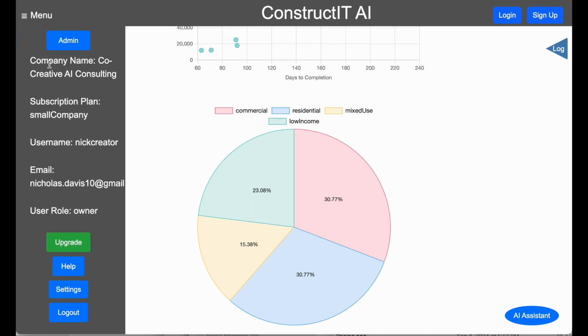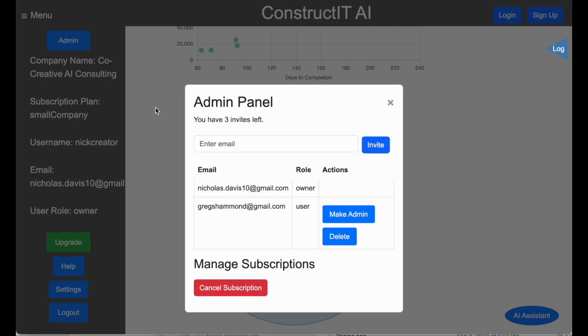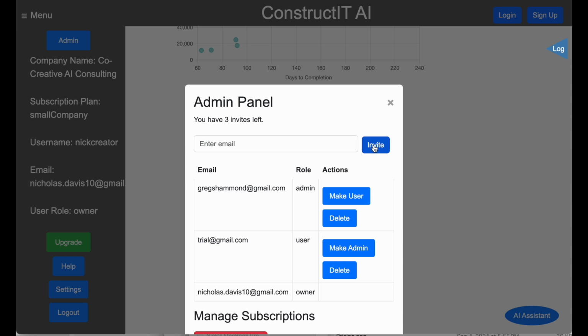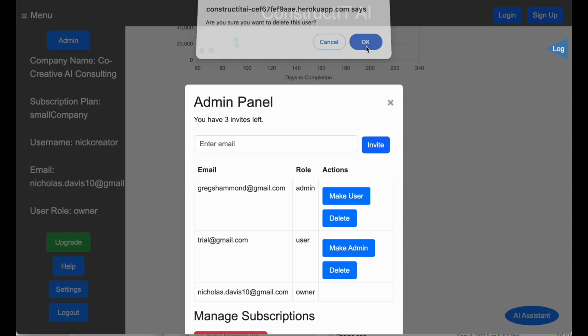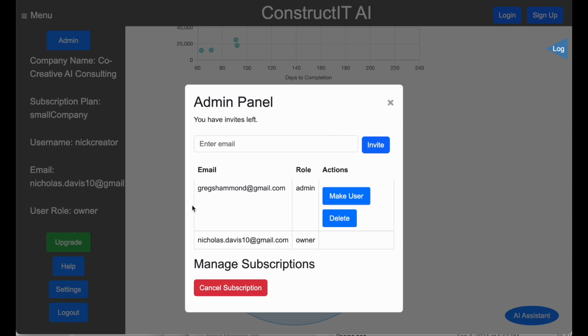This is the menu where you have the company name, the subscription plan, the username, email, and user role. And if you're an admin, you can go into the admin panel where you have users, and you can make users admins or make admins into users. You can invite individuals into the organization by entering their email and inviting them, and this will send them an email invitation to join the organization. You can also delete users from the organization and they'll no longer have access to it.